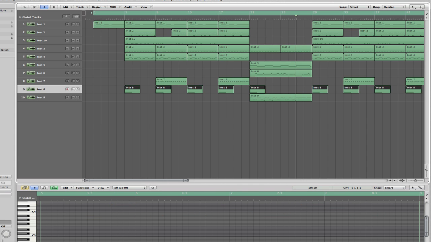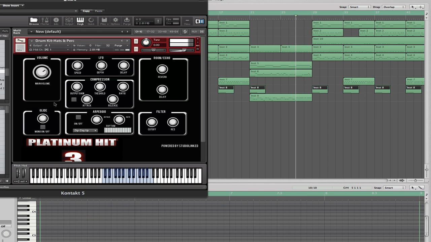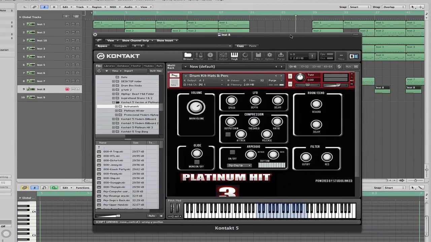We also had a crash that we added from the Platinum Hit 3. It's in our hats and percussion kits. You can see that we have different crash and different hats, percussion sounds spread across the keyboard. So now we introduced, that's our fourth library that we're using for this beat. All our sounds are amazing. So you guys can have all of them here.